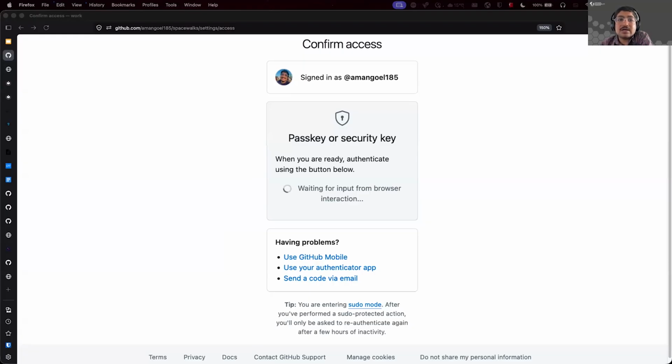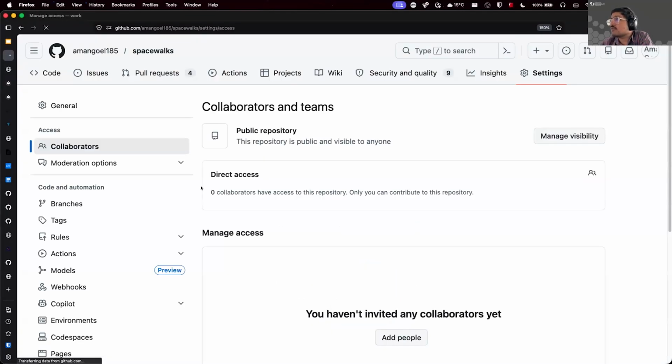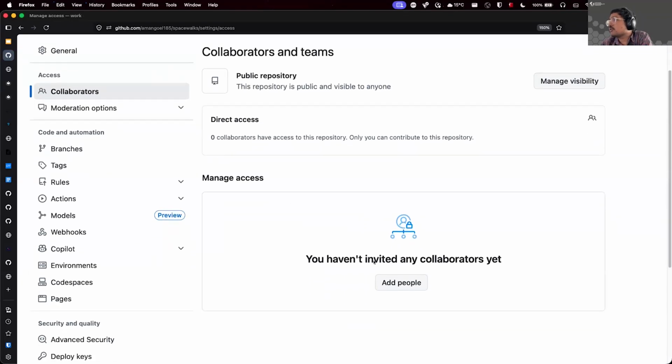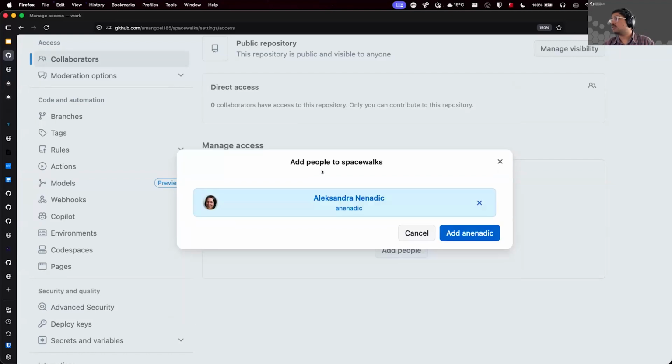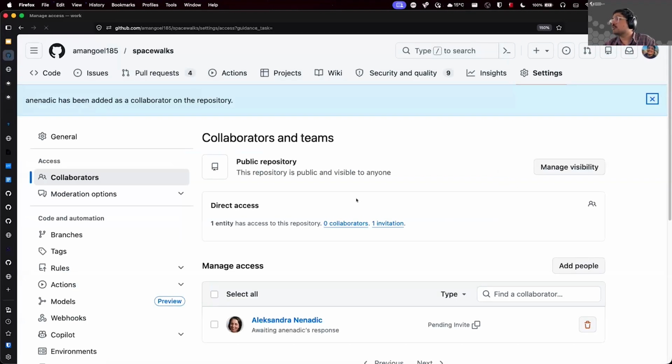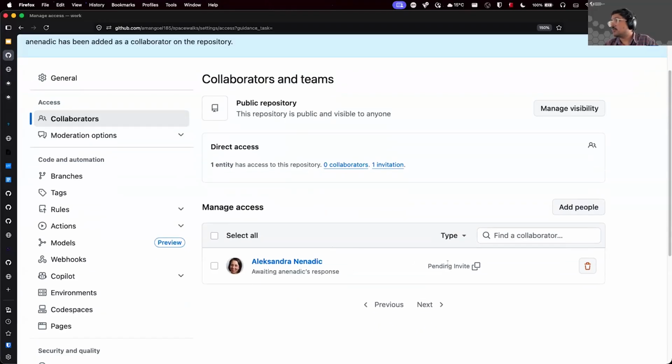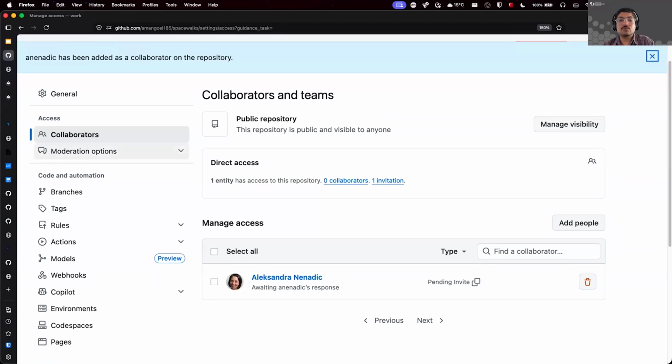So as an admin, as a contributor, you can also manage the different levels of access. So here I can add people. For example, if I add Alex and click on add, it will send Alex an invite. And once Alex accepts the invite, we'll see that she's on the project. So that's one way to add collaborators.